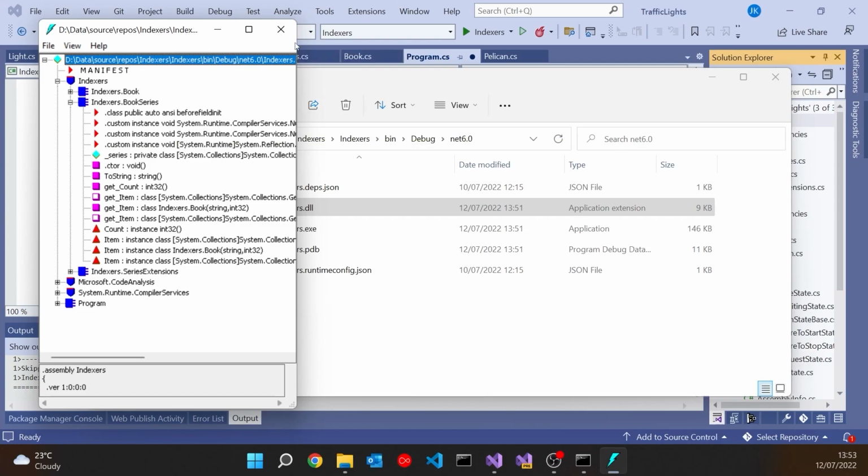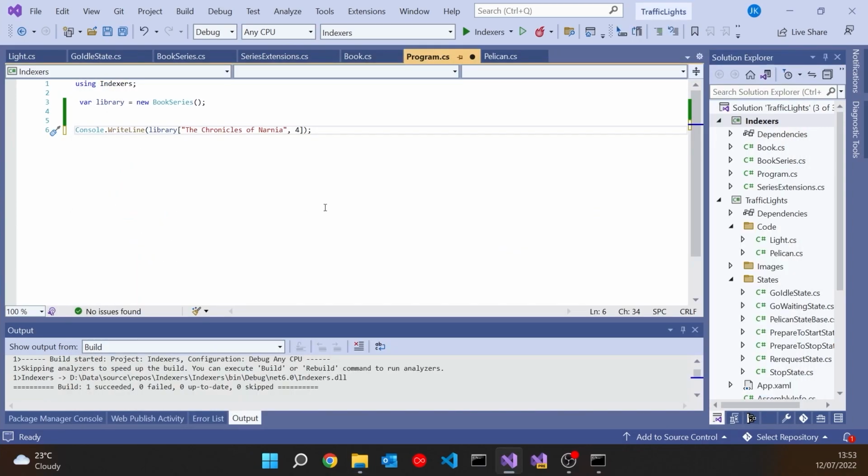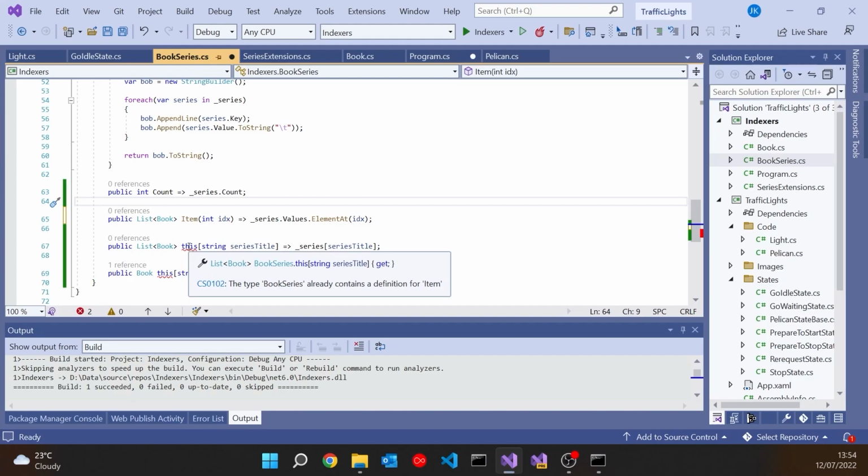Now that's actually something that also tells us about an interesting error that we can get, because what I could do, obviously enough in the book series, I could say actually convert this one into a method. So I could have a method called item, and then in round brackets I'd have my int idx. And you can see that's a perfectly valid way to declare a method, but it's caused us problems because now if we look at the this, it says the type book series already contains a definition for item.